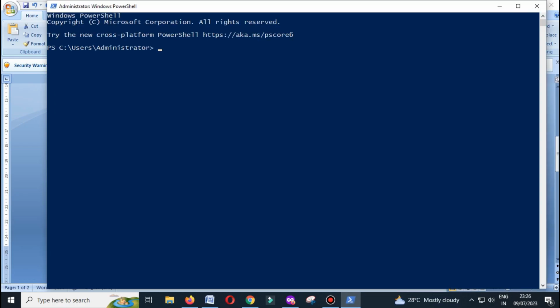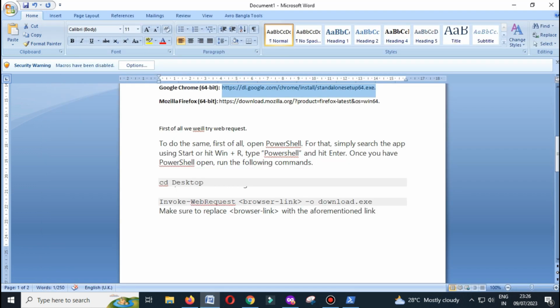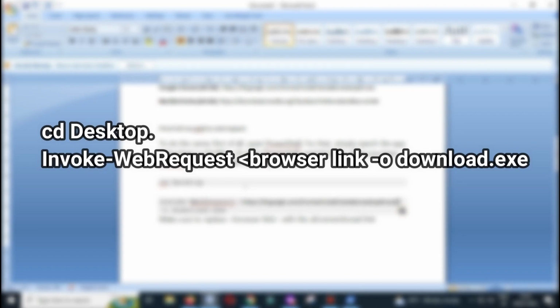First of all, we will try Web Request. To do the same, first of all, open PowerShell. For that, simply search the app using Start, or hit Win plus R, type PowerShell, and hit Enter. Once you have PowerShell open, run the following commands. cd Desktop.